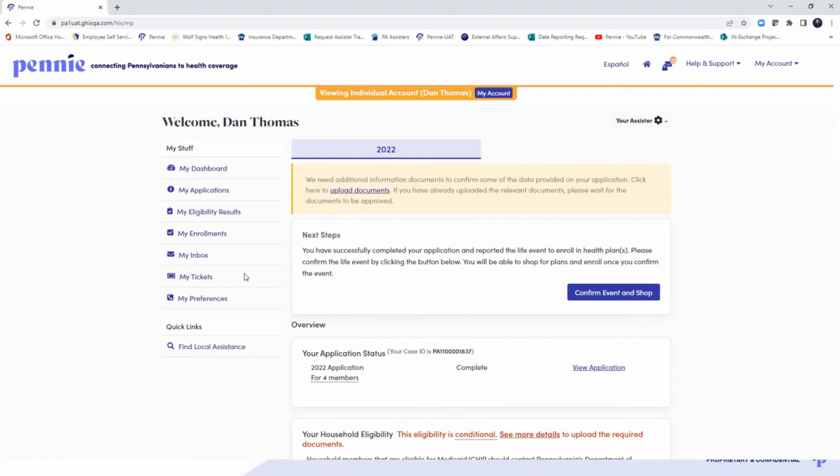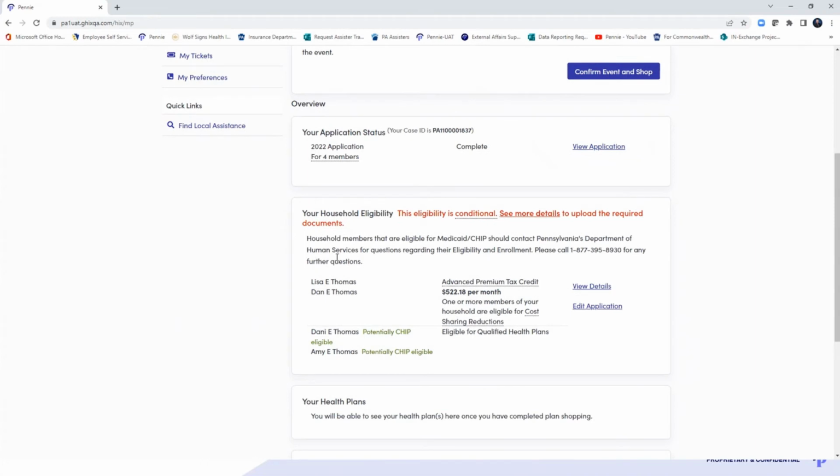Another important thing to note is that the customer's household eligibility for shopping and comparing Penny plans, etc., for financial assistance at this point is conditional. And that condition is in brilliant red on the customer's application, and it states you must provide the correct documentation to confirm your eligibility to enroll in this coverage.